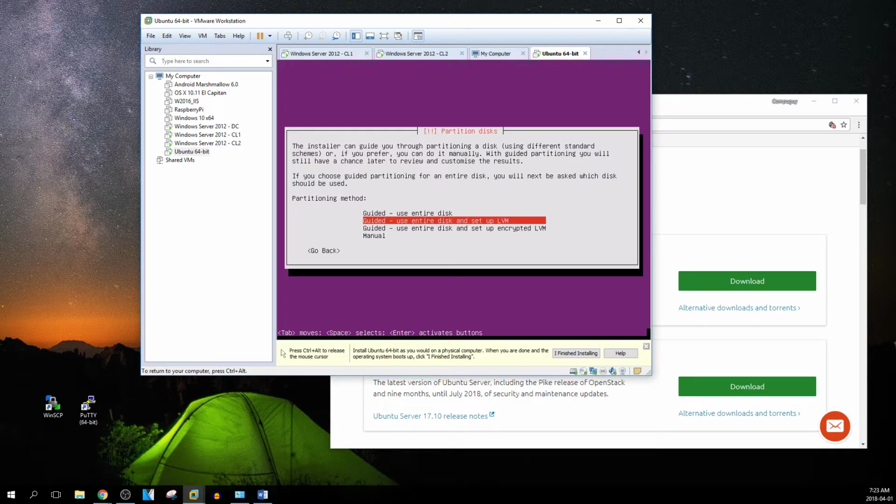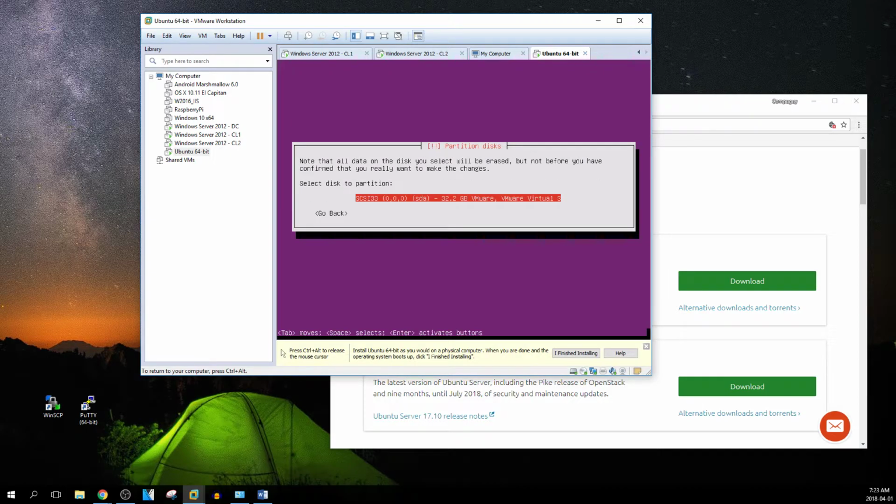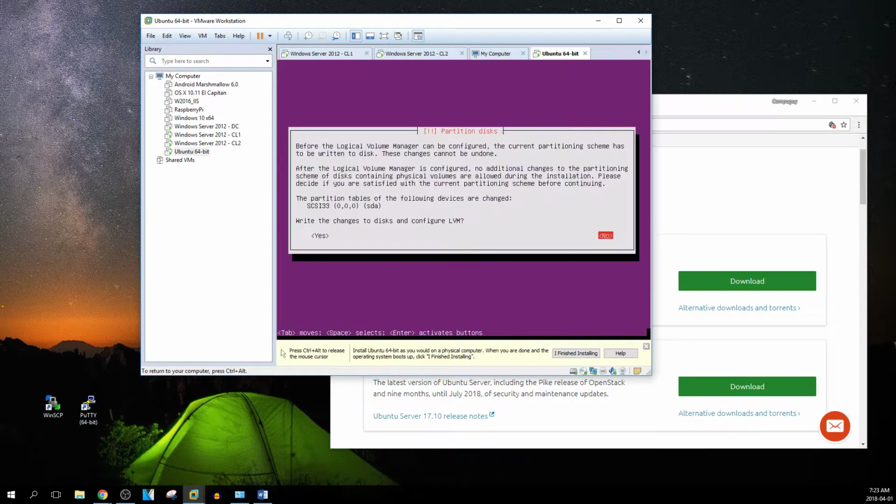Now, we have a choice here, use entire disk or use LVM. So just to make it easier for now, we'll explain LVM and everything later. But for now, let's just go with the default, which is entire disk, and set up LVM. So here we are. We choose the disk that we created, which is 32 gig. We said 30 gig, but it actually works out to be 32.2 gigabytes of disk space. So let's click enter.